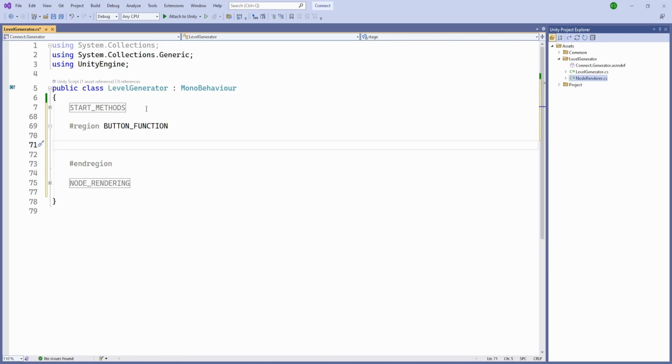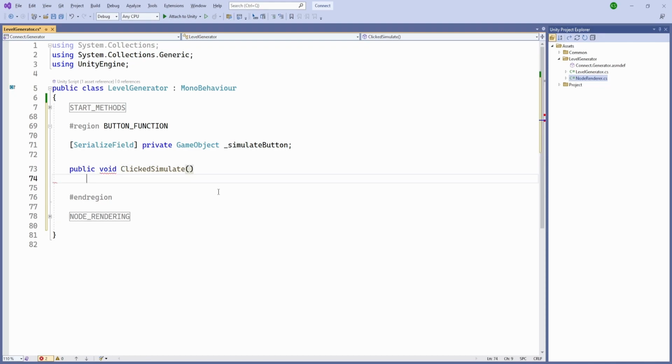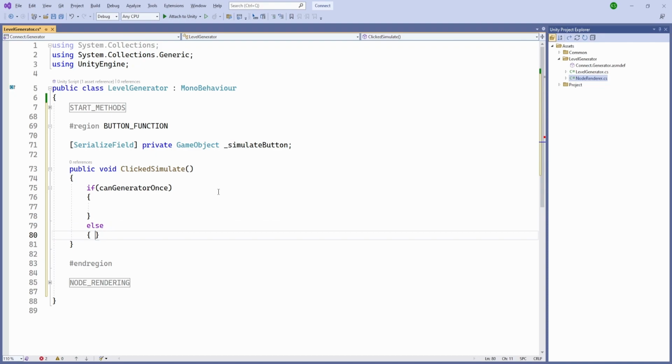What we are going to do inside our button function is, when we hit the button, we generate the level. So let's create a serialized field, a private GameObject, and this is going to be our simulate button, and the function is going to be ClickSimulate. Inside ClickSimulate, if can generate once is true, then we are going to generate the levels, else we'll generate the level multiple times and we'll need to pass some parameters.